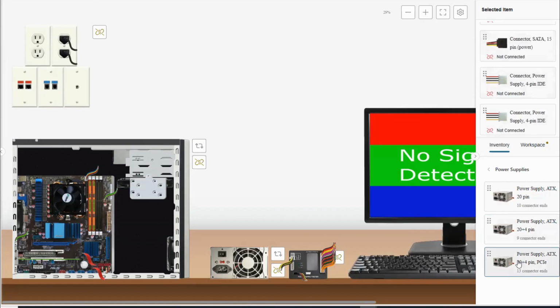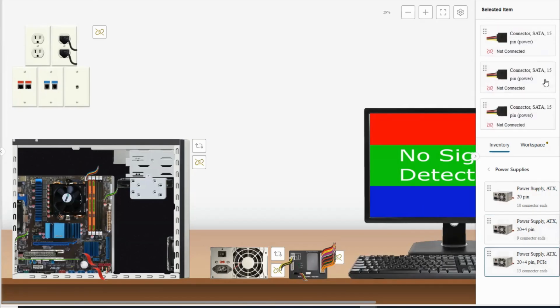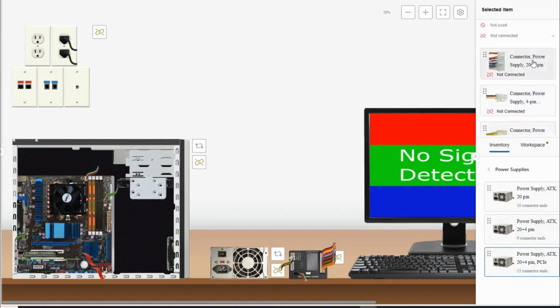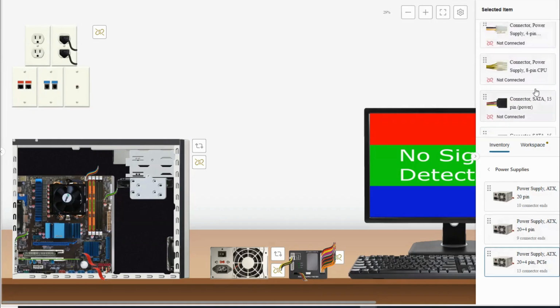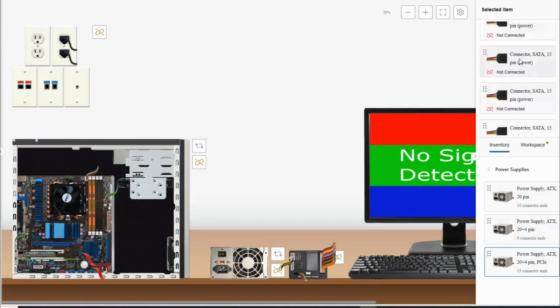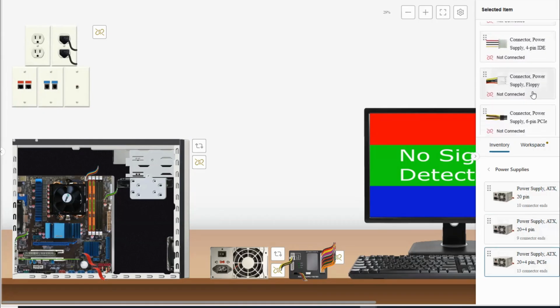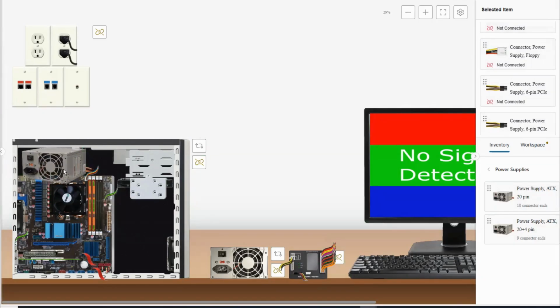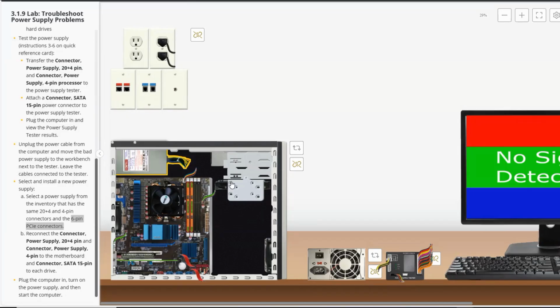Because of that, this should be the last option that we're left with. As we see, we have the 24 pin, the 4 pin, and also for the CPU, we have that, and all the SATA, we have that. And then when we go through, we also have the power supply for the 6-pin PCIe. So this would be the right one, and we just directly drag it to the computer.